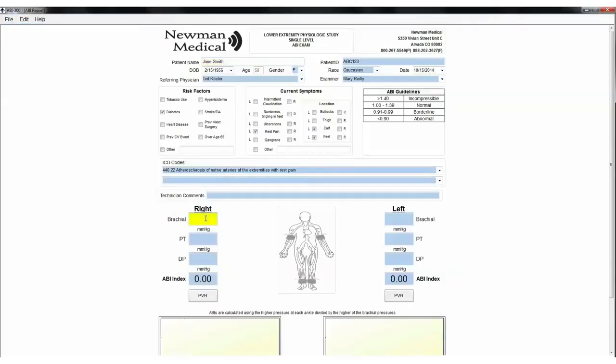On the computer desktop screen, select the Simple ABI icon. When the screen opens, click the File tab, then New, and select ABI Report. Take the relevant patient history, including patient information, risk factors, current symptoms, ICD codes, etc.